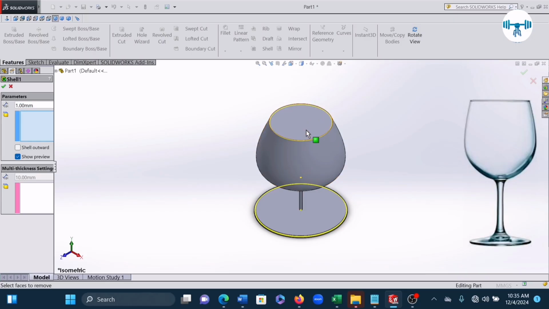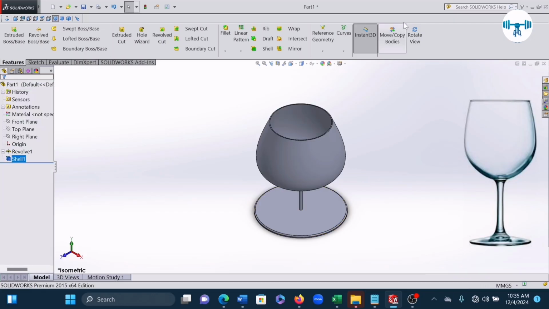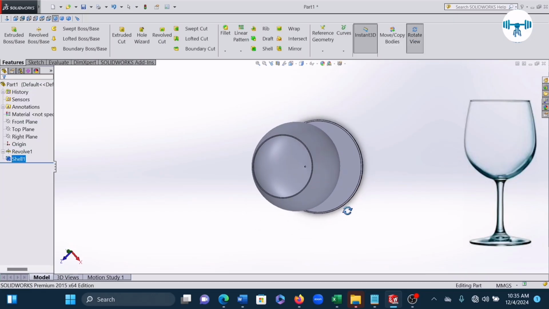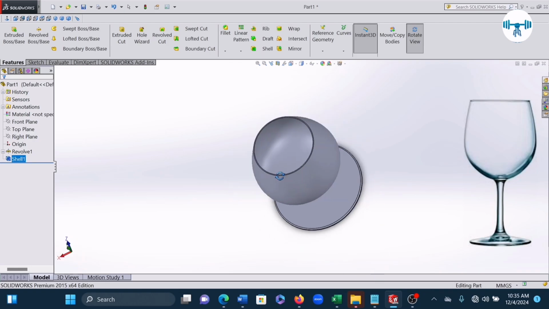This is the face we want to show, right? Good. This is the face. Show preview. You can see it has shown a preview, which means this particular shell is going to work. Okay, so again I rotate. You can see our wine glass. Wow, so this looks really nice. Can you see the wine glass?